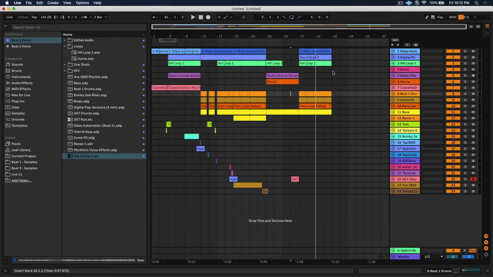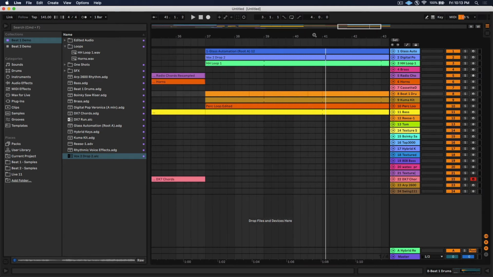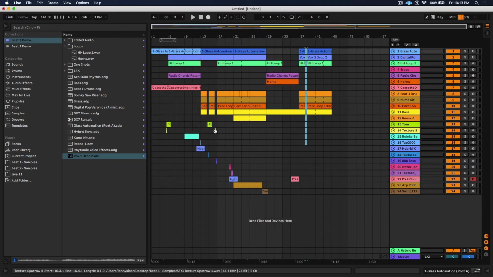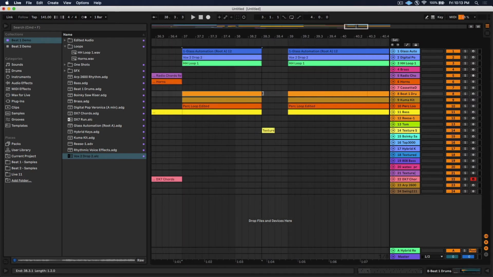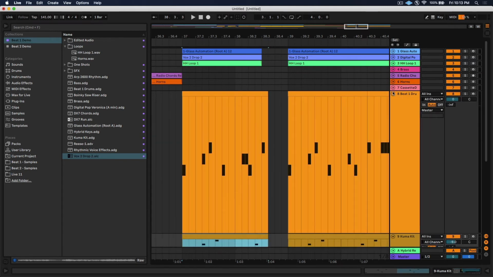All right, so let's do a couple more edits and then we'll be done. So to start, I'll cut everything here right before bar 39. Okay, and let's add in this textured sparrow noise. And I'm going to extend these MIDI clips so we get that extra snare hit.